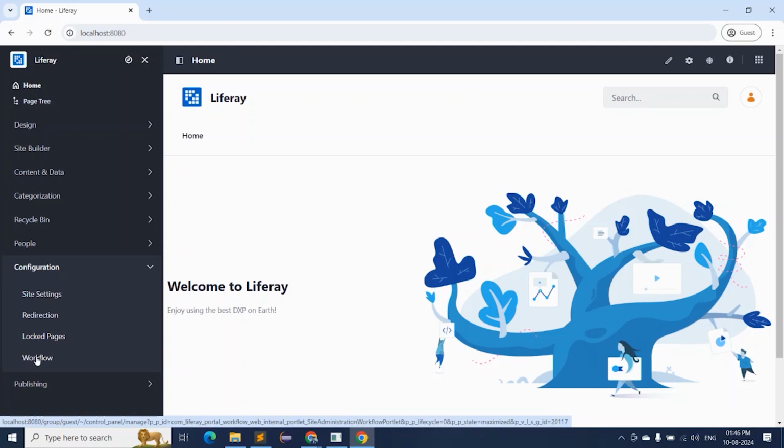Then you can manage workflow for site related content from here. And then you have publishing, which is used to export the site data or import the site data, or if you want to manage the staging, you can do it from here.